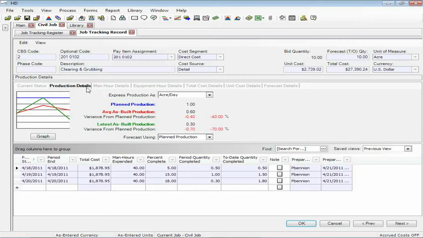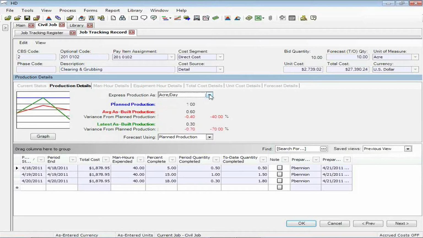What this tells me is what my production is compared to what was planned. You can see that I can express my production in days, shifts, hours, whatever way I'd like. And we see my planned production was that we would do 1 acre per day, this blue line over on the left. But it also gives me information based on the actual work that's being done. And I have 3 entries that have come in from the field.